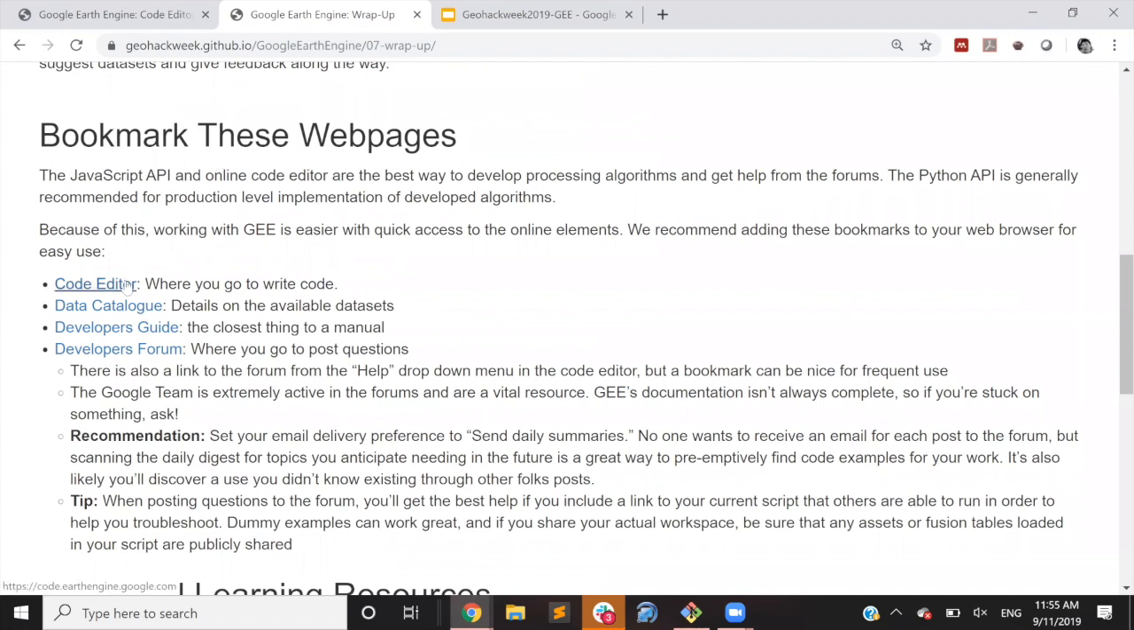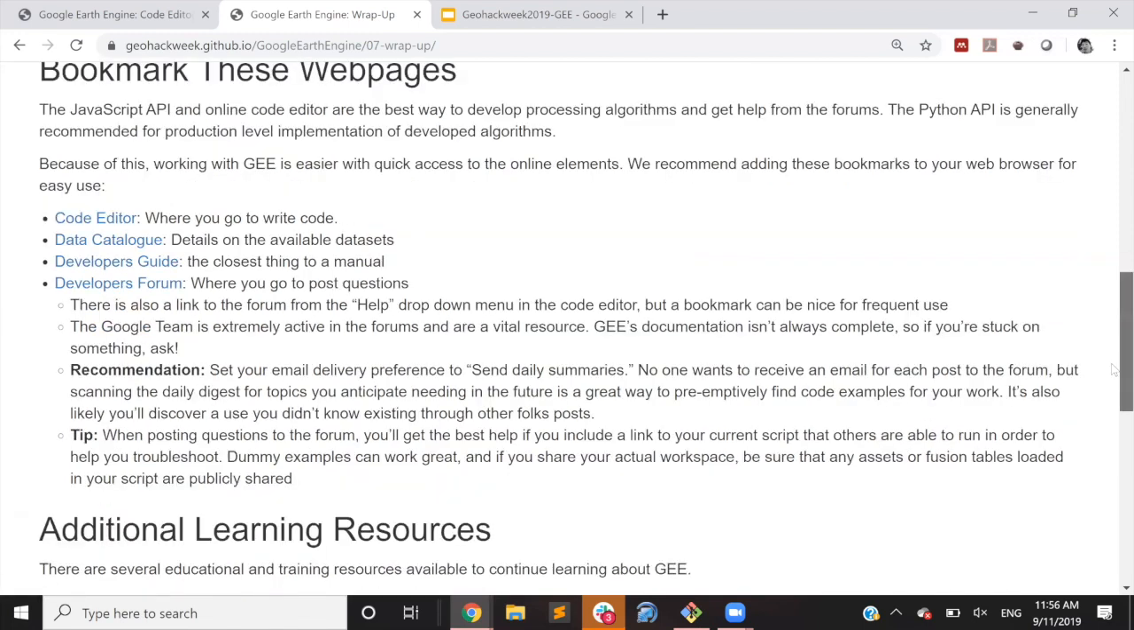This is the code editor where you all were coding. The data catalog is really awesome for finding data sets. This developer's guide, keep this close. It's your Bible. This developers forum is where I spend a lot of time. Go there, use that resource. It's just as important as this guide.